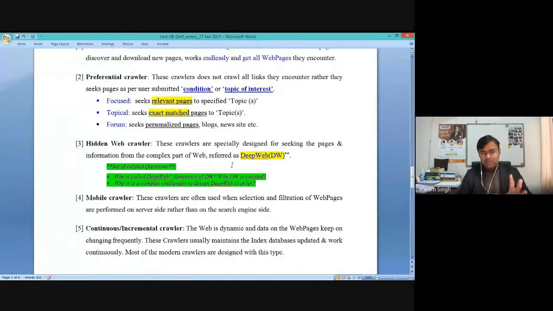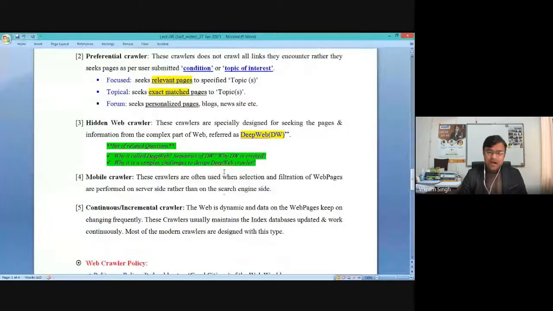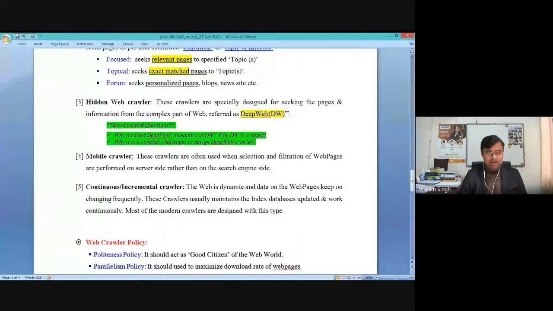So to understand what could be the possible challenges for hidden web crawler designing, you need to have some idea about the properties of this deep web part. After that, we have the mobile crawler, which is designed to extract the information which is kept on the server side, basically.